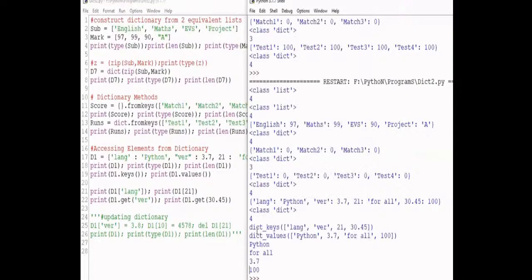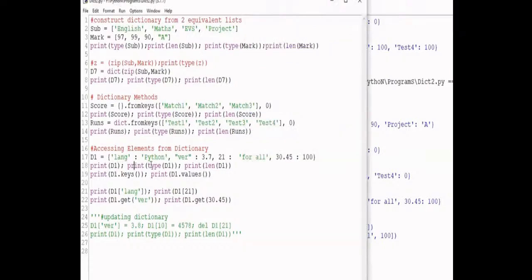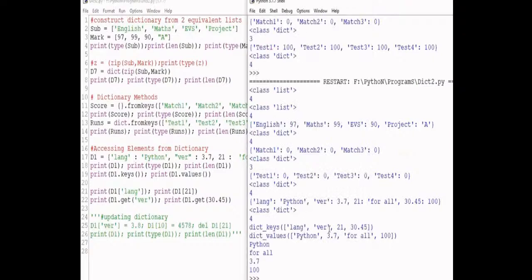See here, dict keys: lang, version, 21, 30.45. For this dictionary, lang is the first key, version is the second key, 21 is the third key, and 30.45 is the fourth key. All these keys are displayed one by one. And for the statement print of d1 dot values, we got the next line, dict values: Python is the first value, 3.7 is the second value, and so on for all the values.